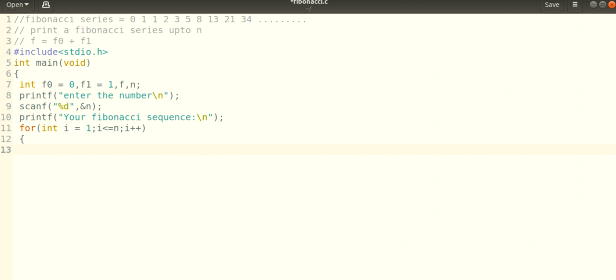You should print the value of the first term. printf percent d space, here you print the value of f0. And now our next term, that is f. f is the sum of the previous two terms, so f is equal to f0 plus f1. So here you sum the next term, because f0 plus f1 gives you f.